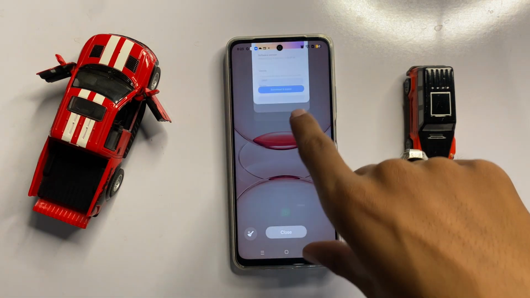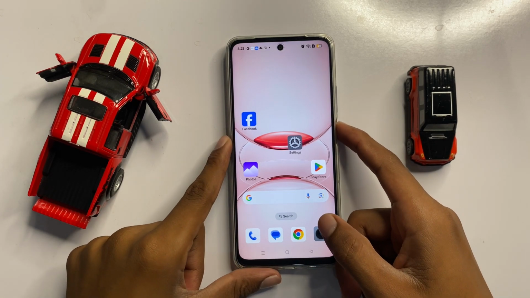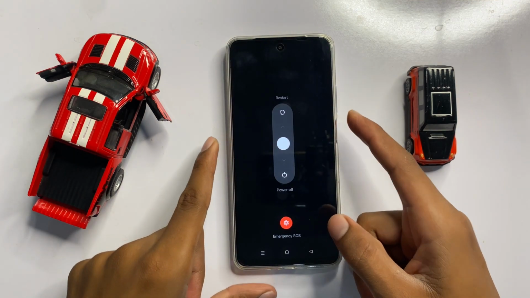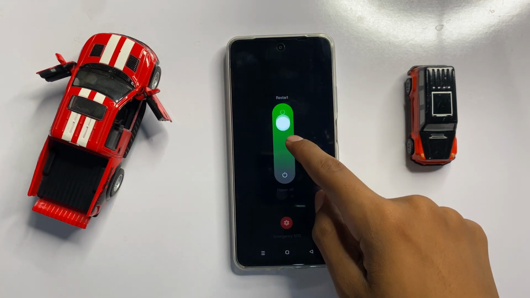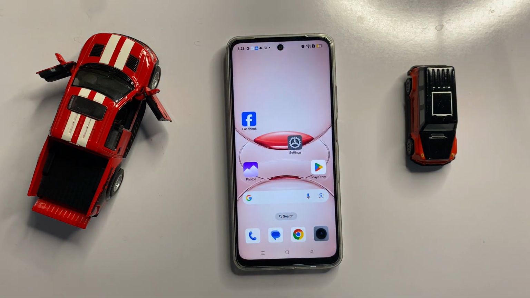If it doesn't fix your problem, then go back to your home screen and restart your device. To restart your device, press and hold the power button and then swipe up to restart your device. After doing these steps, your problem will be fixed. I hope this video is helpful for you.